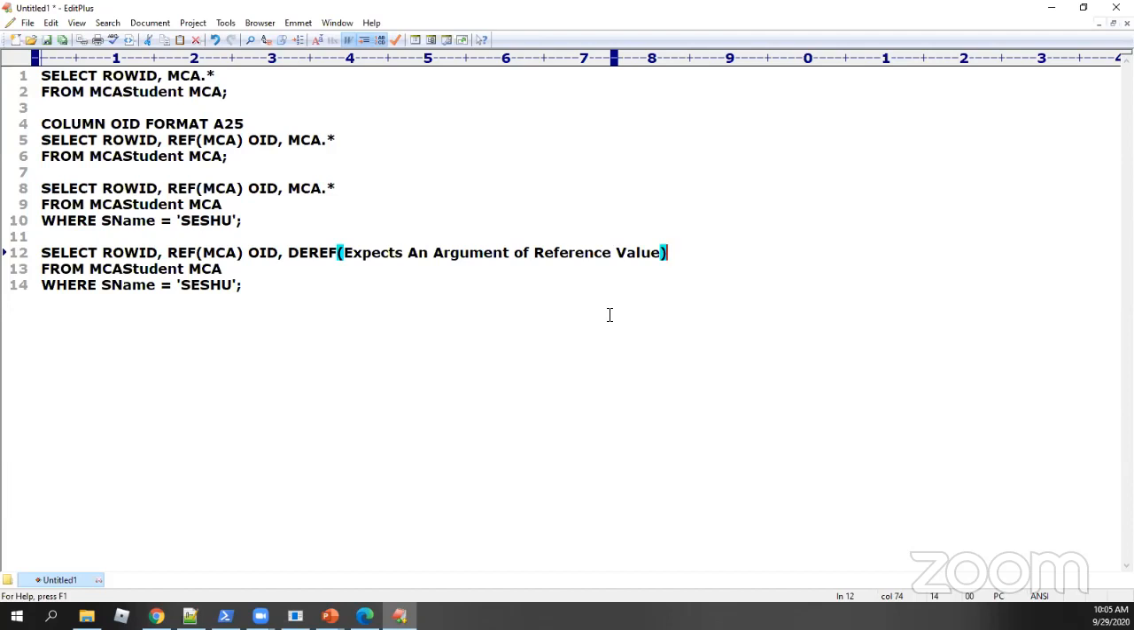When we say an argument of reference value, you should always keep one thing in your mind. Any object ID which is generated from the object table using the ref function. Okay, any object ID which is generated from the object table using the ref function.